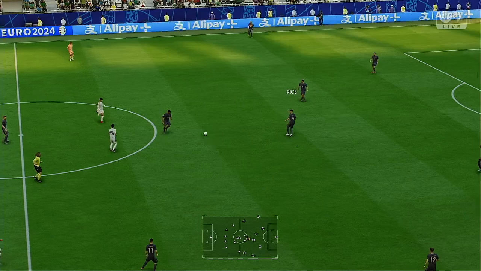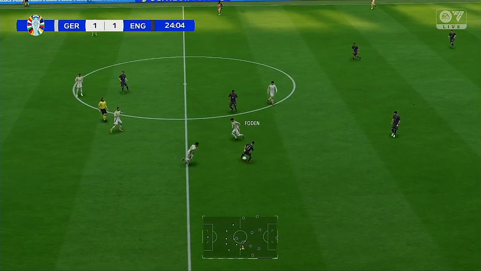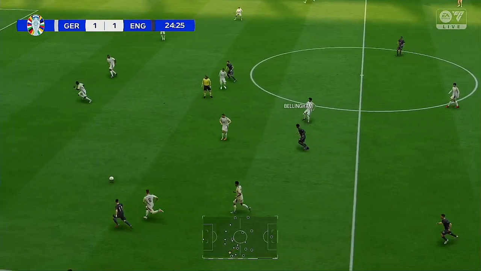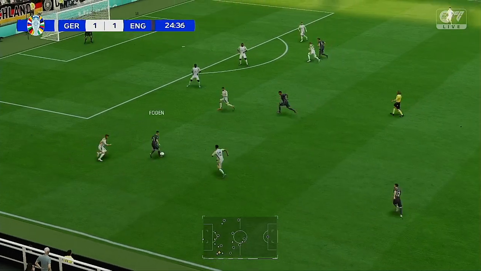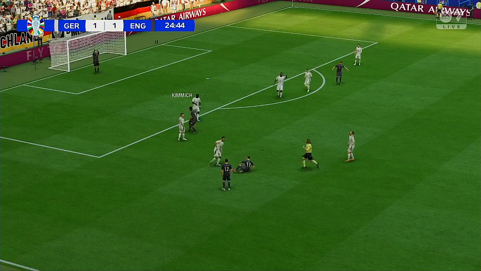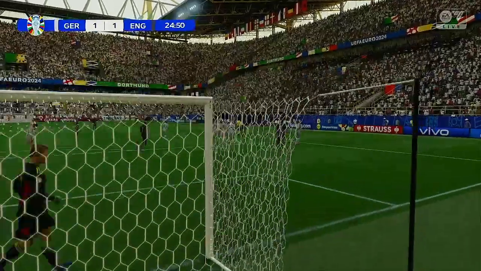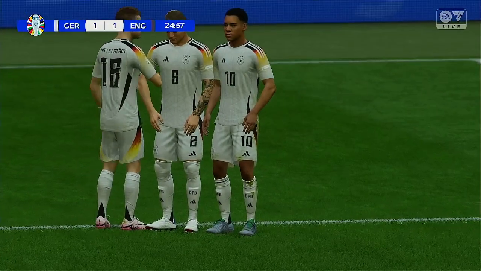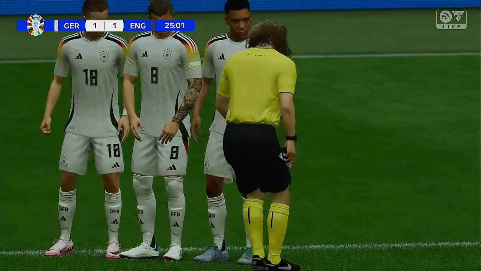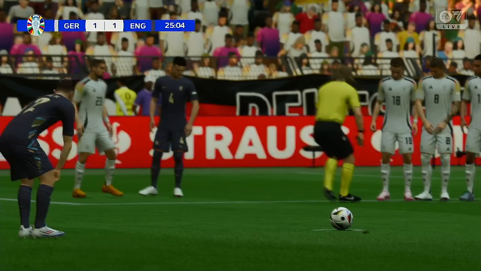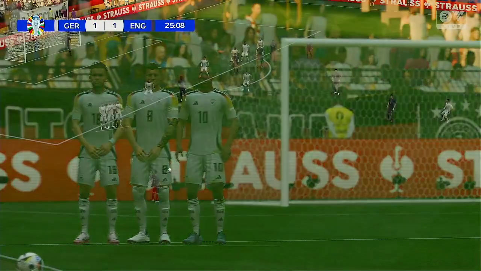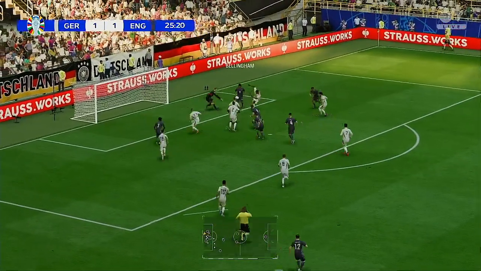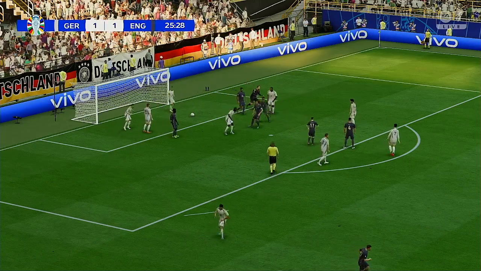So underway again, following the goal that made things level. Trippier. And England pushing forward with options available. But nothing comes of it. Good defending it was. And that is going to be a free kick. And Kane prepared to fire. And a free kick awarded by the referee.